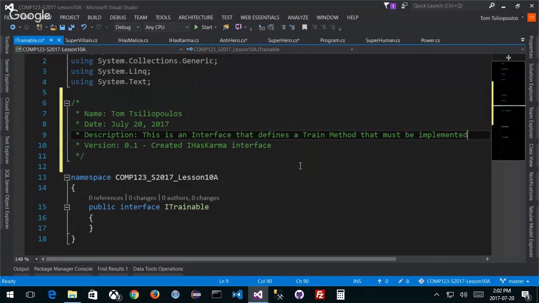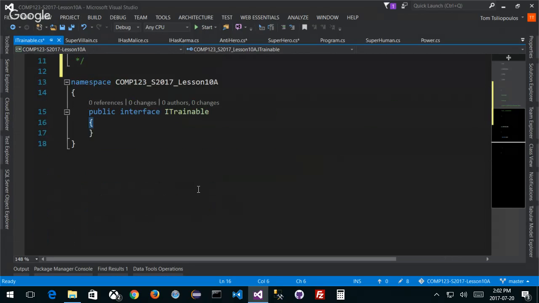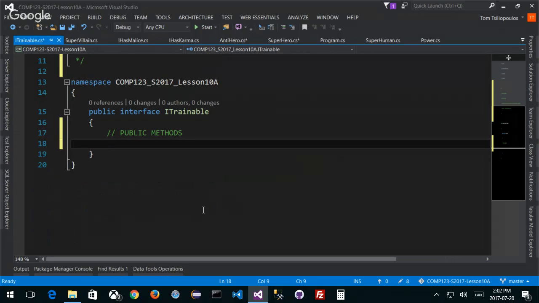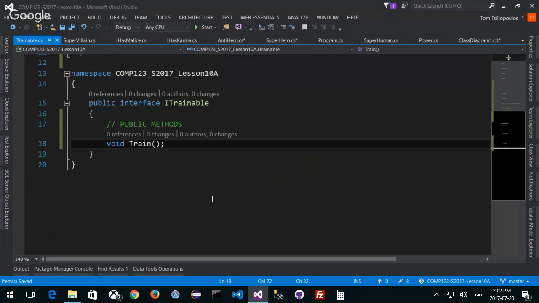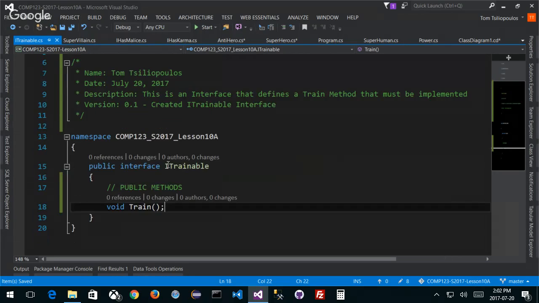And then we want to create the ITrainable interface. Here's ITrainable, and inside of here all I need is the method. So that one is the method. I'm just going to put public methods. Maybe there's going to be other things in there too, but I just need the train method. Notice that I need the void, what it returns, and train, and that's it. I don't need public because it's public by default. Yay! That's a nice implementation.